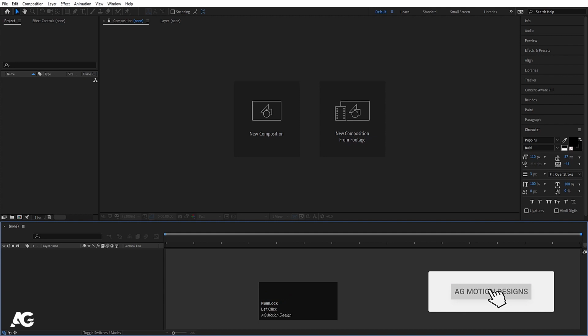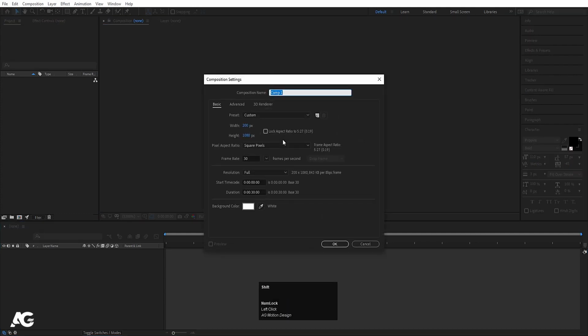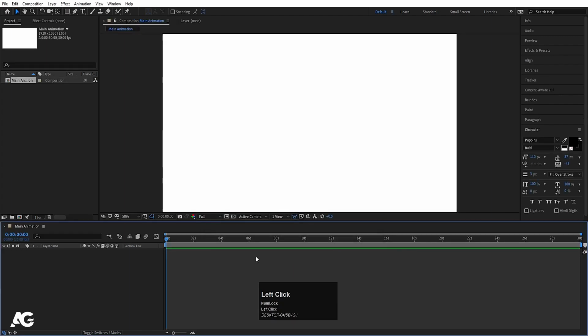So here we are in Adobe After Effects. Let's create a new composition. We will call it main animation. Width I'm going to choose 1920. Height I'm going to choose 180. Frame rate should be 30 and duration is also 30 seconds. And background color I am going to choose white and simply hit OK.